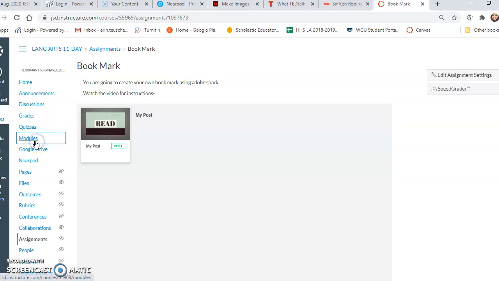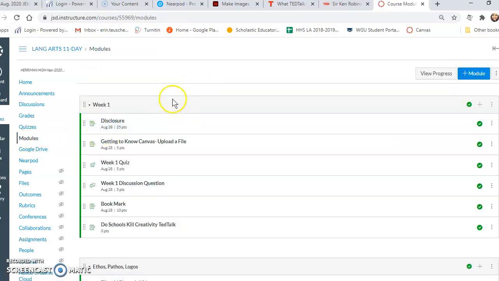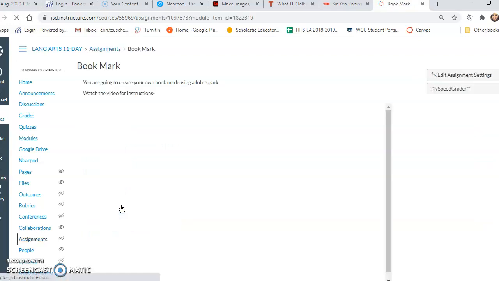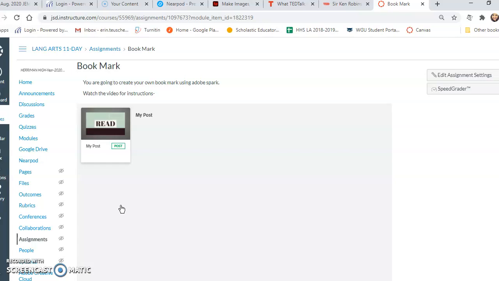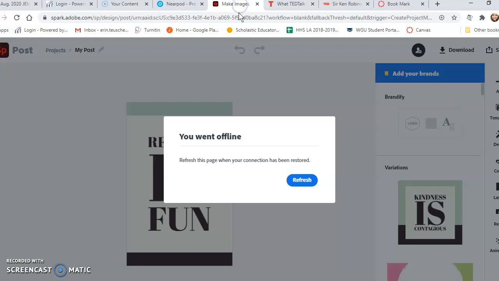So if you're in your modules in Canvas, there you go. It has everything that you're supposed to do this week, okay? And the last one is Bookmark. This is just a video that you can watch or not watch, but it's pretty awesome, so I'd recommend you watch. Anyway, so if you click in Bookmark, it's going to show you, and yours is going to look a little different than mine because it'll have this, and then you should be able to click on this link, and it will take you to Adobe Spark.